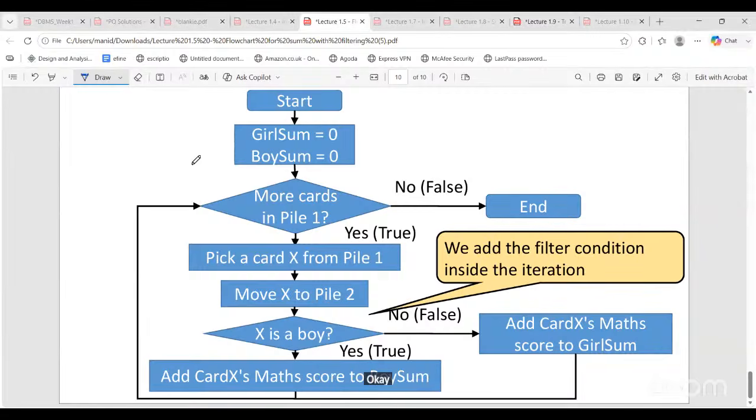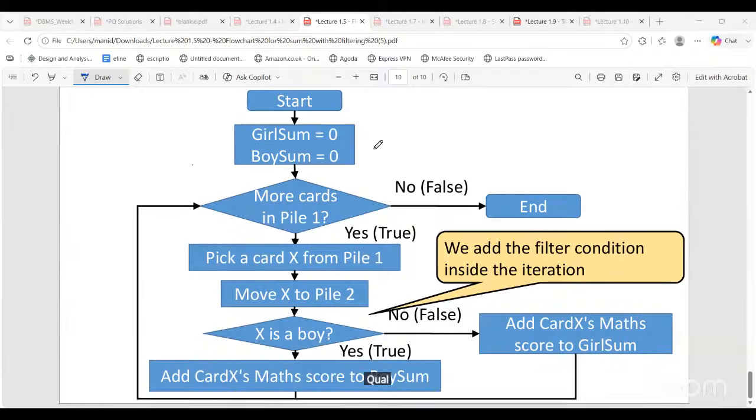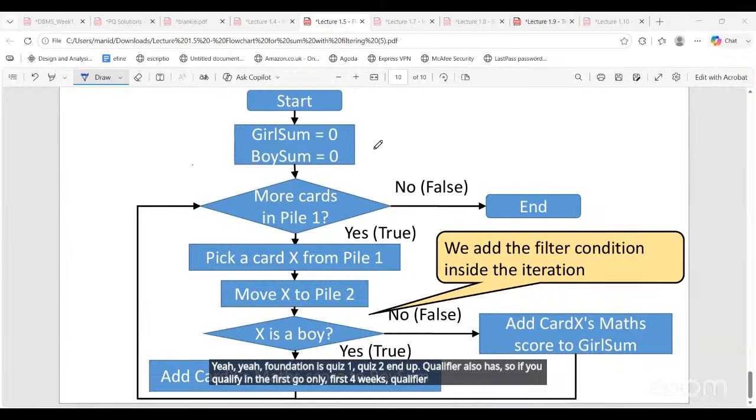Ma'am, like you said it's of 1 month, but as per this we are going to give the quiz too. So basically it is comprised of the 12 weeks, right? The qualifier is just for the first 4 weeks. Foundation has quiz 1, quiz 2. Qualifier also has. If you qualify in the first go, the first 4 weeks, the qualifier will happen at the same time as quiz 1. Then you can enter foundation and continue with quiz 2.